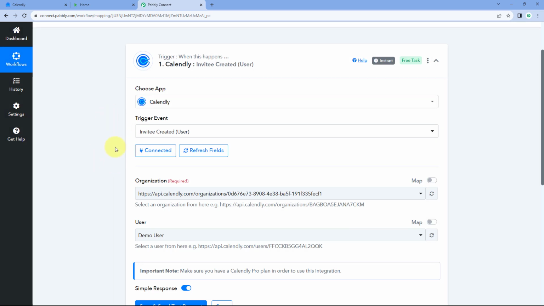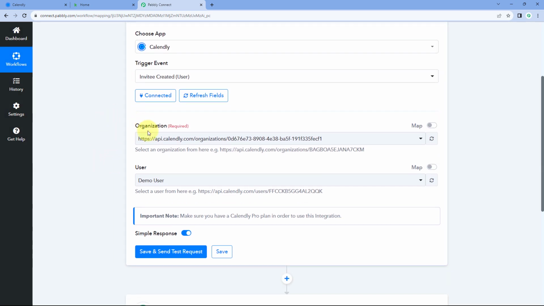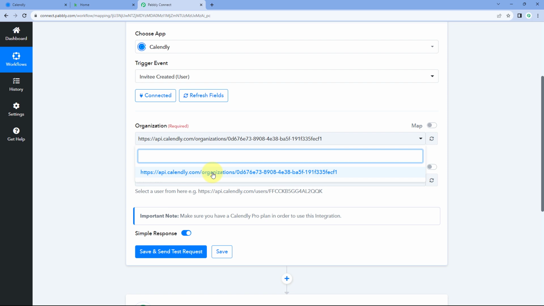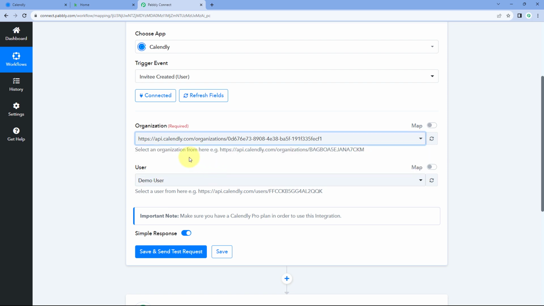After making this connection, the first thing it asks us is the organization. So if you have created only one organization or if you have created multiple organizations, in this drop-down of organization, you will get a list of all the organizations which you have in your Calendly account. Right now, I have only one organization. That's why we can see only one option over here. So I have selected that.